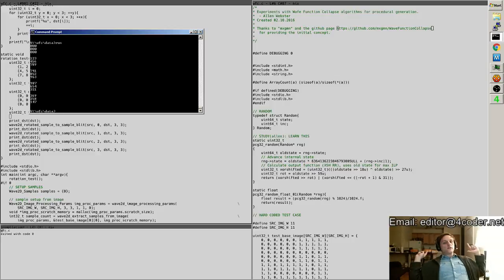Awesome. So that is my rotation test. It appears to be working. I'm just eyeballing it, so it's not really a unit test or whatever, but it does look like it's working. So cool.